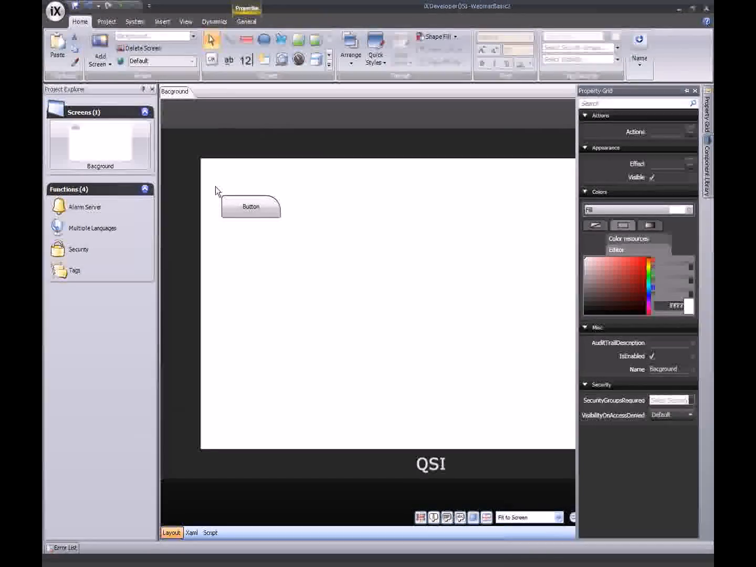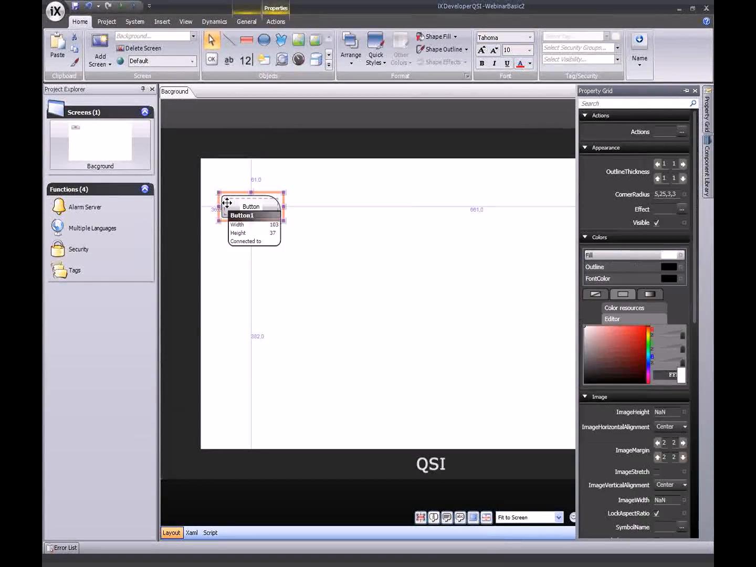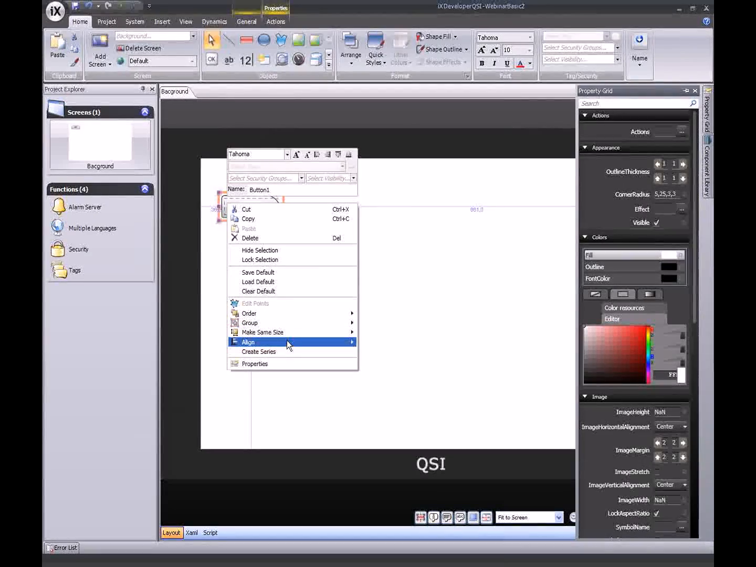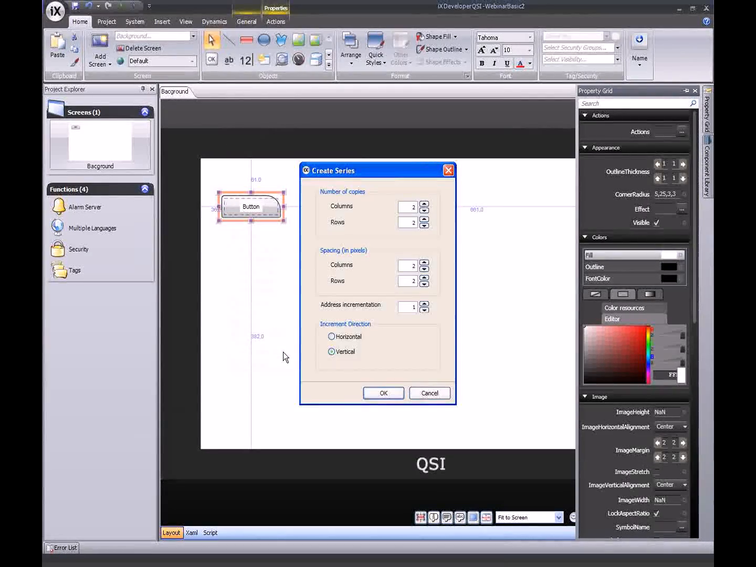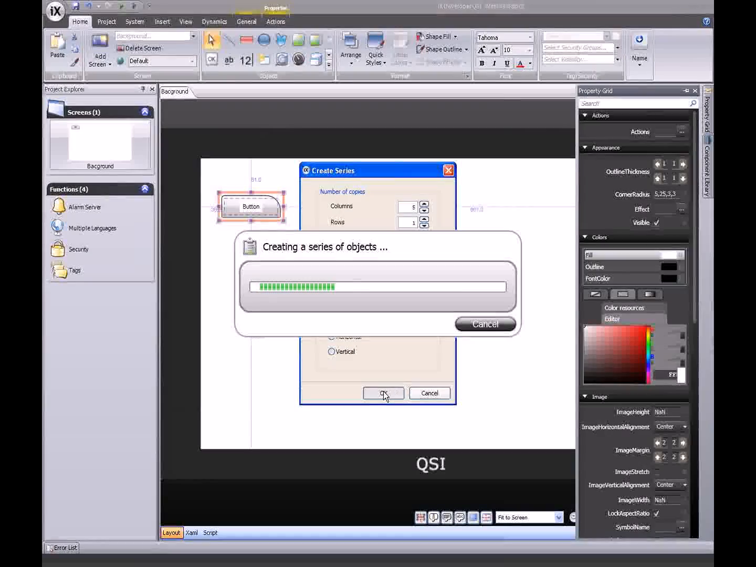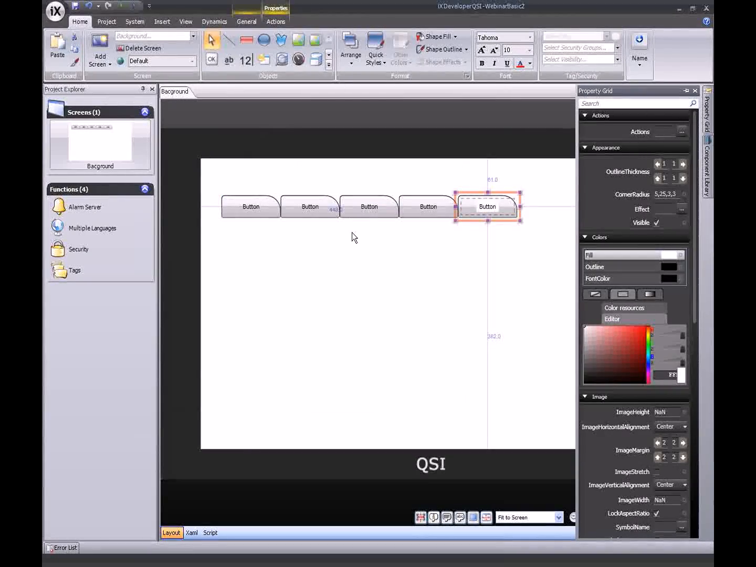And in this application, I will create 5 screens. So I would like to have 5 identical buttons side by side. To do this, I can select the button, right-click, and go into Create Series. I can select here how many columns I want, how many rows, the spacing, and which direction. So if I click OK now, I've now created 5 identical buttons.